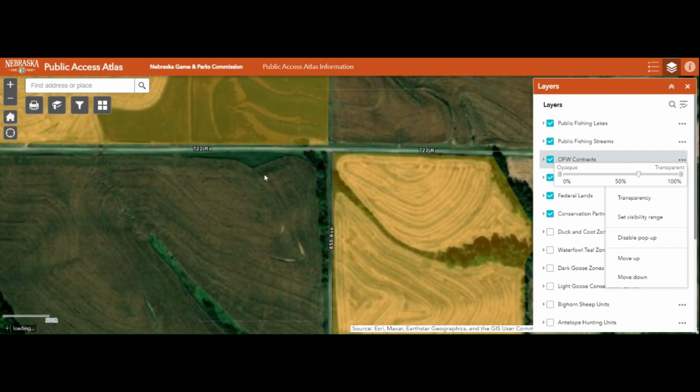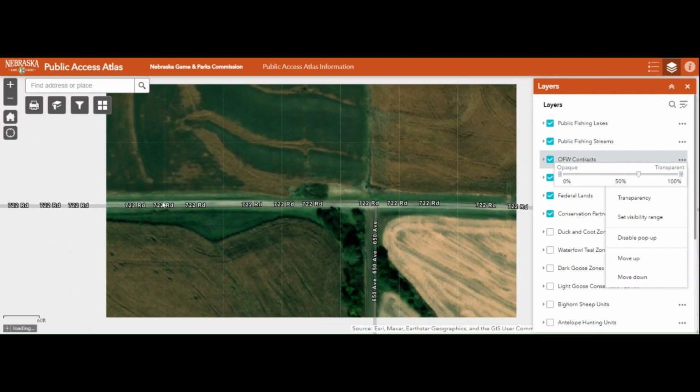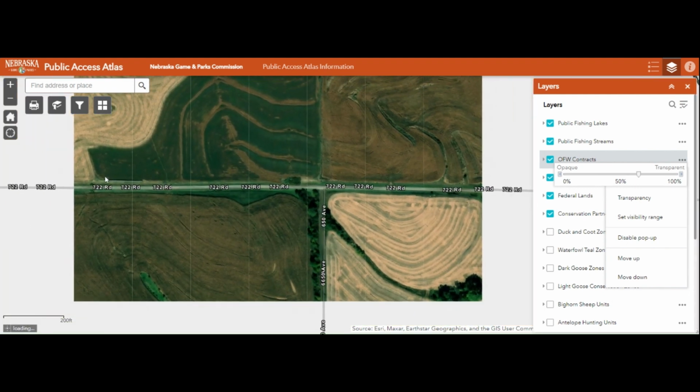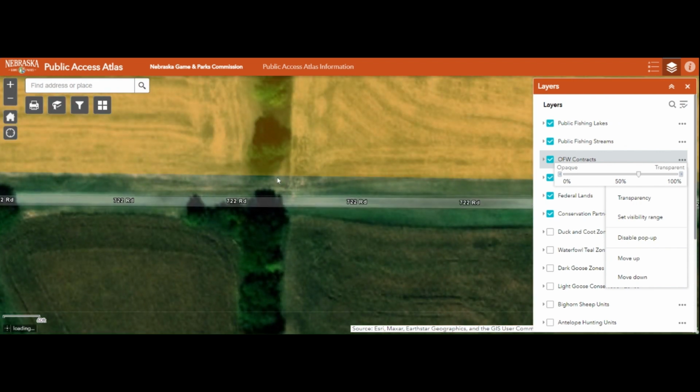There's a little parking spot on this property right there. There's actually a little parking spot right here on this property.